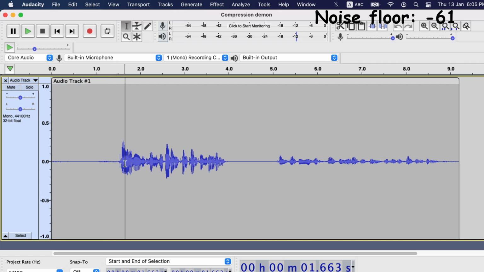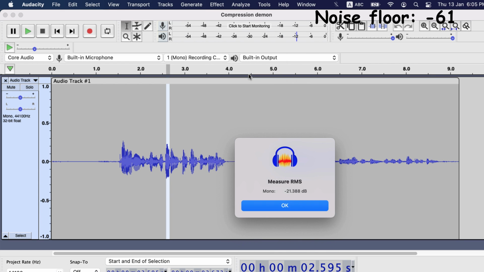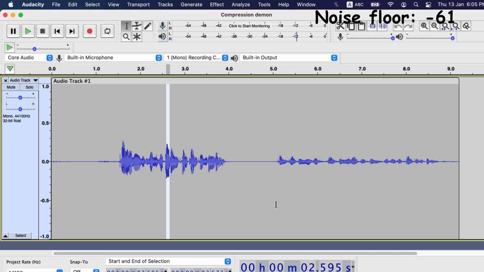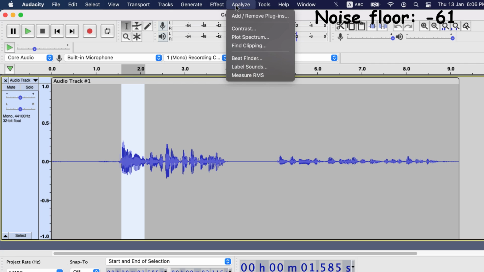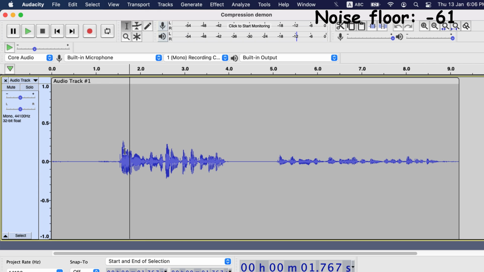For threshold, identify and measure some loud peaks. Measure those peaks and the threshold value has to be less than those peaks. This peak is at minus 21, so a threshold value less than that will apply compression to that peak. You can select a wider range of audio to measure peak RMS. For example, this is minus 25. You should measure multiple peaks to have a good idea of their values.